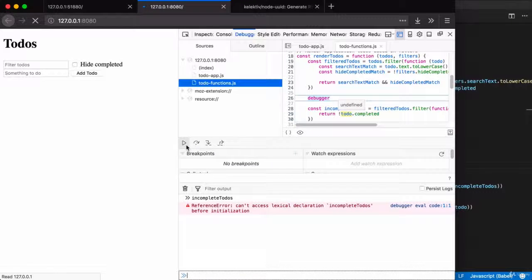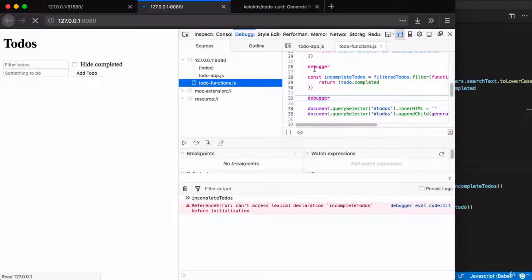If, however, I click that play button, we move on to our next debugger, just maybe 10 lines below. And if I run the exact same thing, accessing incomplete to-dos, this time I do have that in place. So we can use debuggers throughout our program to really figure out where things are going wrong.